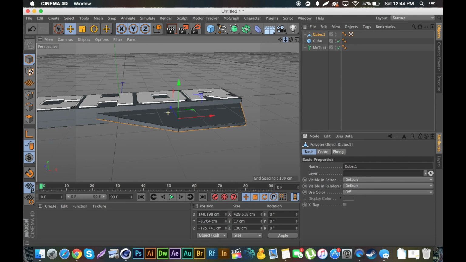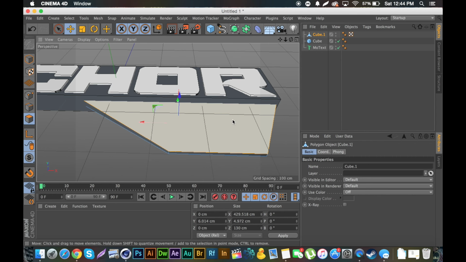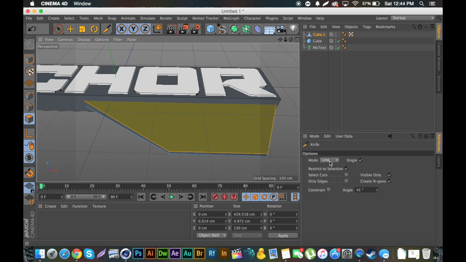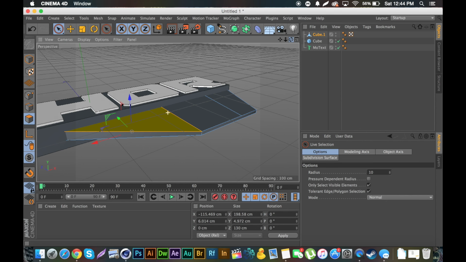So what we're going to do is select polygons again, select the top panel, and we're going to right click, knife, make sure you're on the line mode, and you just want to create 2 segments here, so maybe there and there. And in my actual project I created 4 segments, but I prefer 3. I think it looks a bit better. But you can just create cool looking panels.